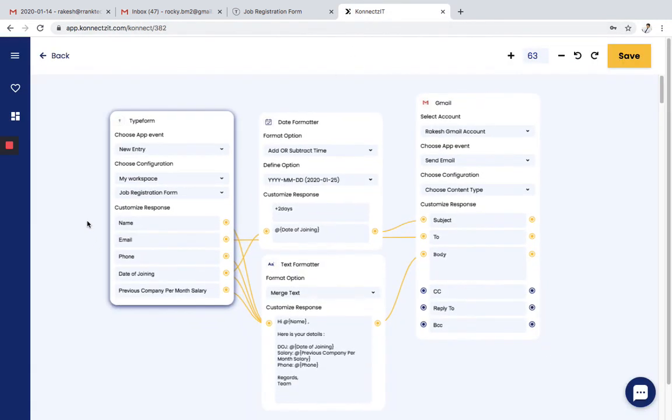This is how you can format your data to modify the content you are receiving from one app, and you can use the same modified content in other apps as per your requirements.